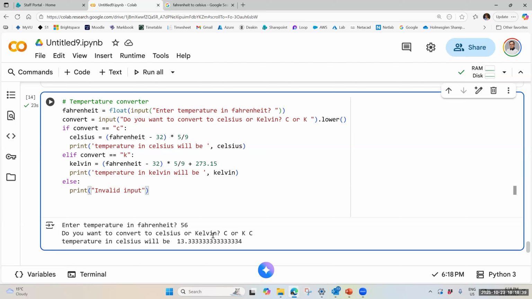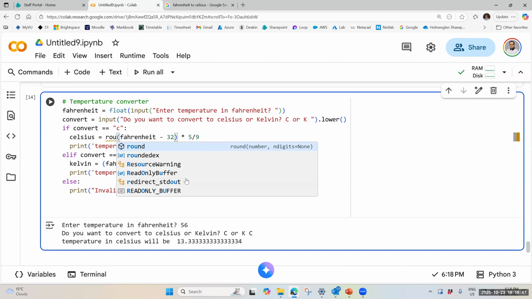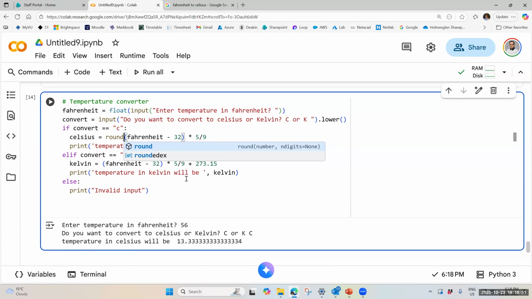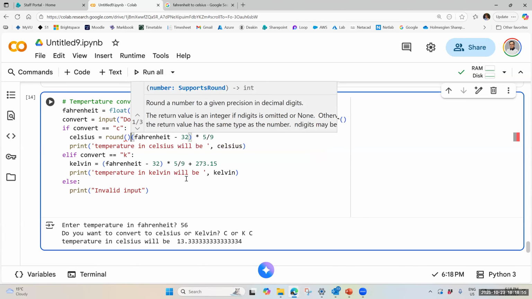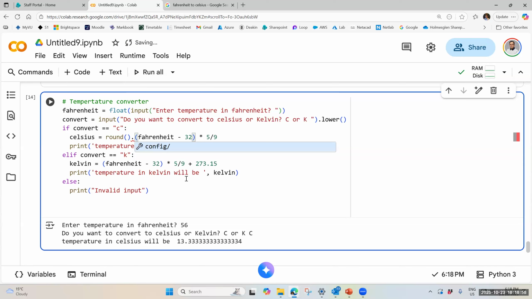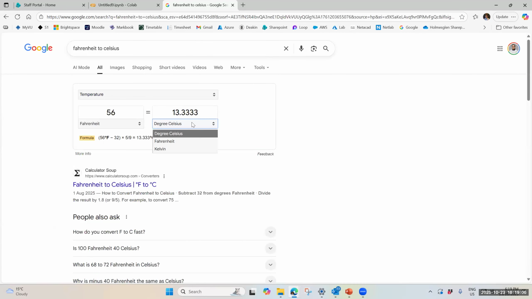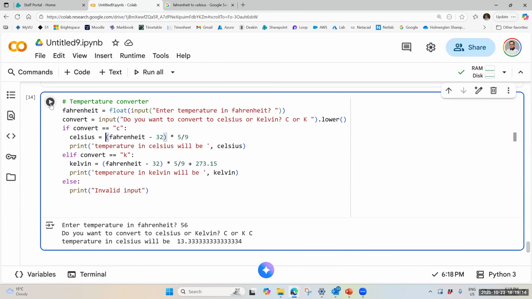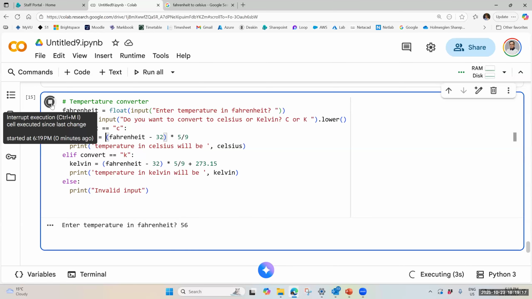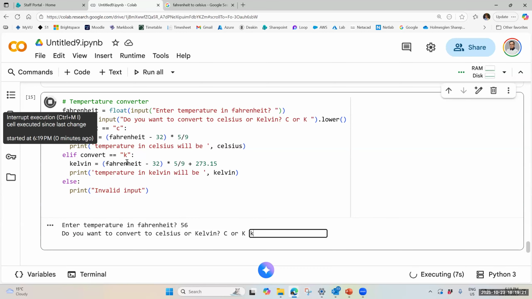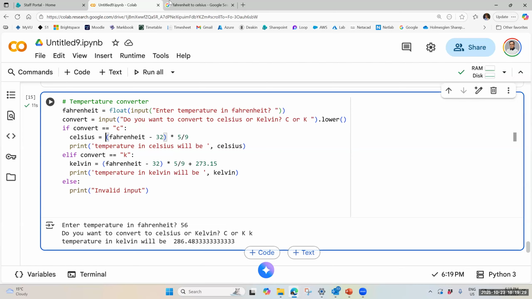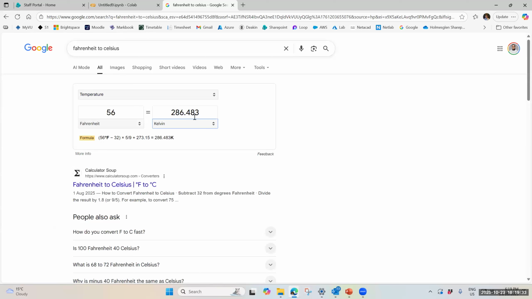I showed you in the previous class how to round it. You can type round here. Let's just see if I convert it to Kelvin also. So 56 to Kelvin should be about 286. Let's try. 56, and I want to convert it to Kelvin. This time I use lowercase, so it should be okay. And it says 286.48. So it's working.